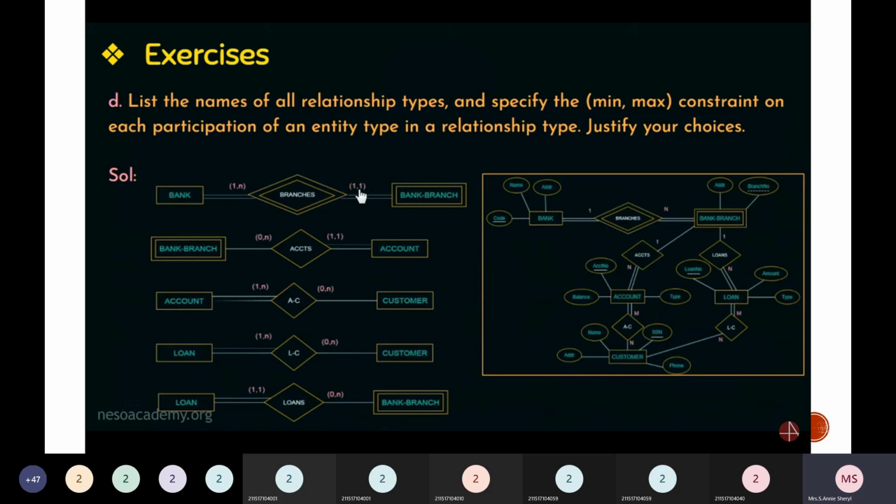By the help of this diagram itself, they will identify it is given as 1 to n and 1 to 1. A bank can have n number of branches. That means it can have so many branches in its locality. But a bank branch can be associated with the bank only once. A bank branch cannot be connected to many number of banks. For example, if you have SBI bank, SBI can have a number of branches, but the branches cannot have so many banks associated.